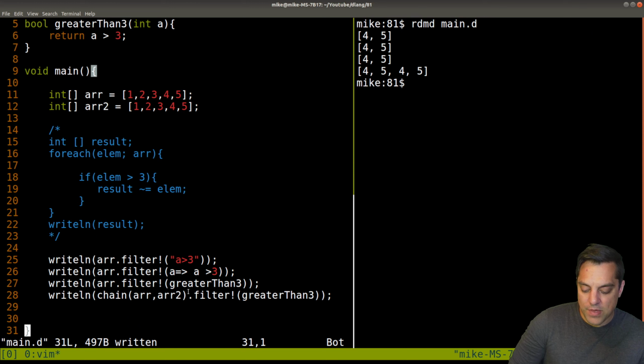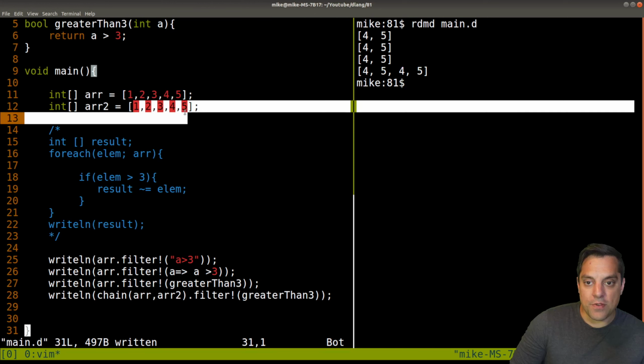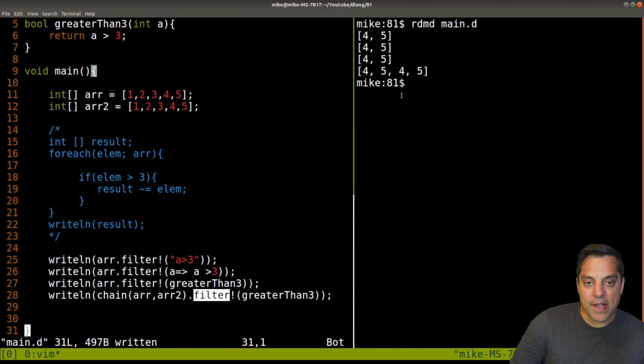And then you can see that we basically put together array, array 2, and filtered out all the elements that were greater than 3. So let's put together 1, 2, 3, 4, 5, followed by 1, 2, 3, 4, 5, and then filtered out the elements here. Okay, and it preserved their orders here.